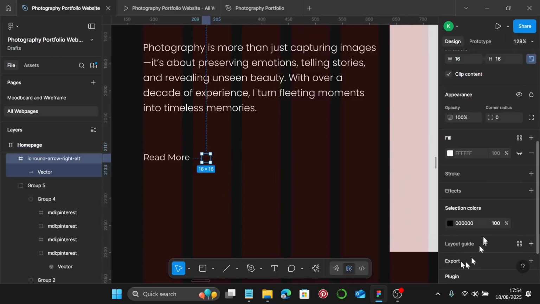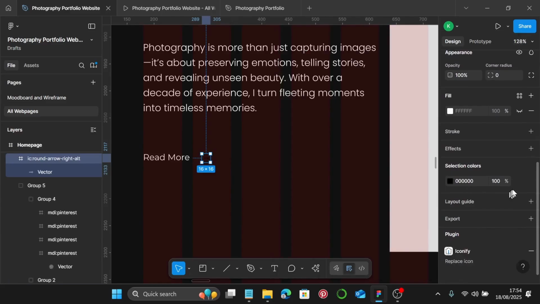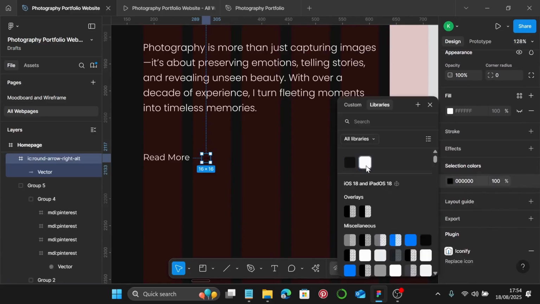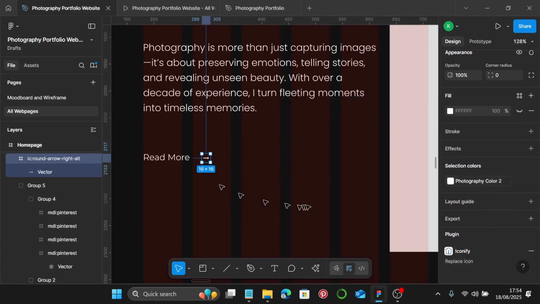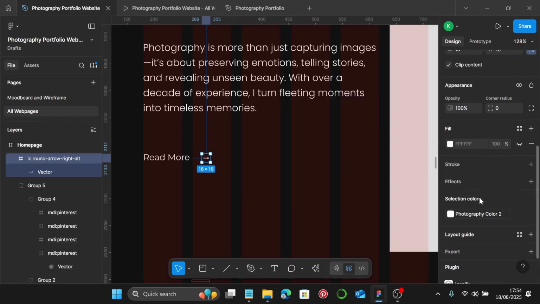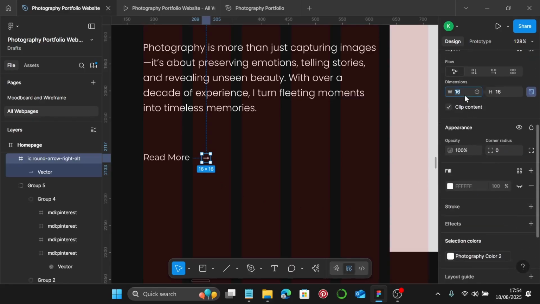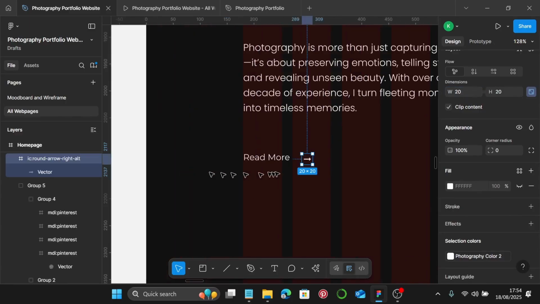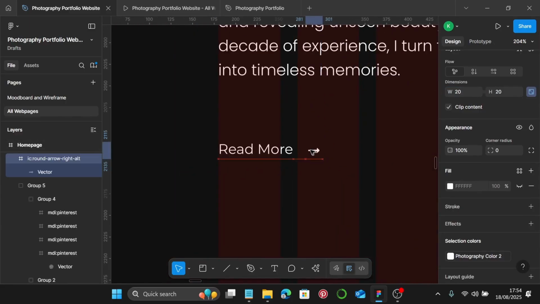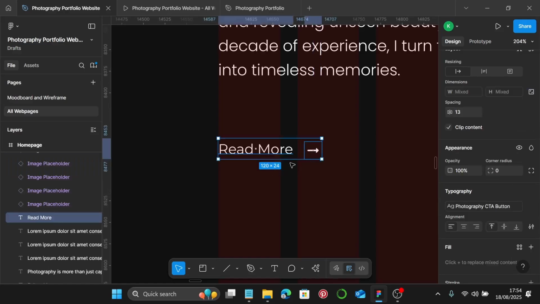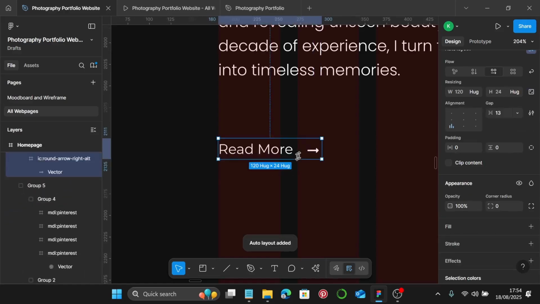I'm going to close this, and quickly I'm just going to change it to color so we don't lose it in our frame. Let's change the dimensions. The width and height is going to be 20 by 20. Select this to make it an auto layout. Let's change the alignment to center and the gap to 10.